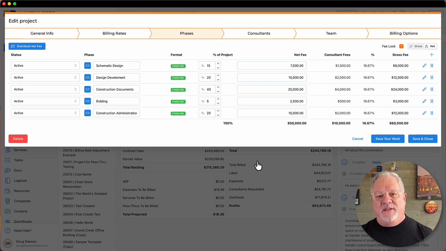Everything that you record in this system, from time to consultants' bills to expenses, are going to be costed against these phases. And then when they're billed, that comes in as revenue towards the phase, which means you're going to know your profitability on a phase-by-phase and project basis.